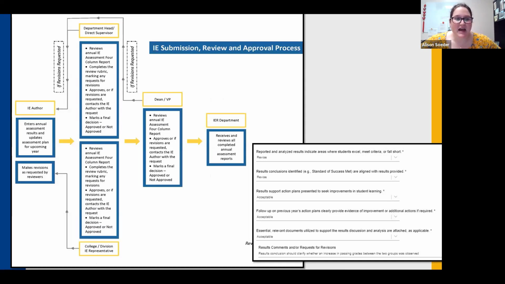Perfect. So as an IE reviewer, you are likely already familiar with the IE review process, and we'll go into that in more depth in the next slide. But up here on the left we have our official process that starts with our IE authors, moves on to our department head, direct supervisor, college division IE representative, and then finally our final reviewers, the deans and vice presidents, and then our IER department. Over on the right, you'll see that completed digital rubric. If we'd gone back, you would notice that the rubric items are the exact same, but those ratings, EAR, are nestled under the drop-down menu there.